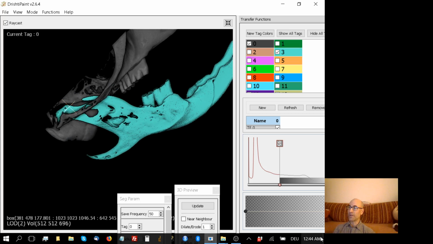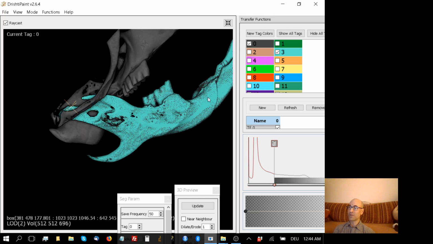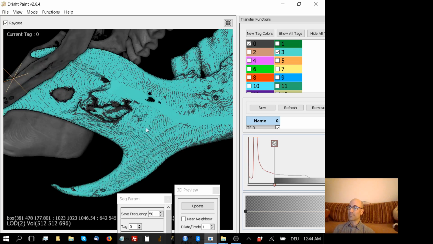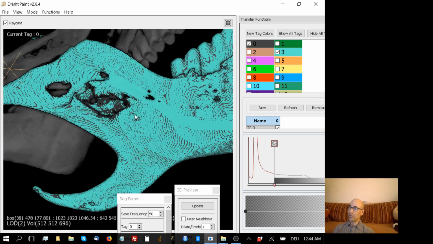And you can tell that by moving the transfer function back down. Let's move it down to 78, and you can see it's become a lot more grainy. And we're missing some data now, right? So none of these pixels here are part of tag 3, but we can improve that.